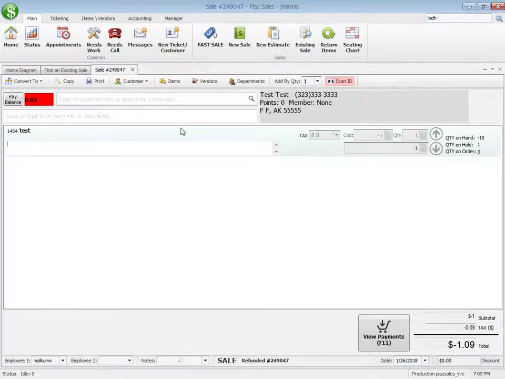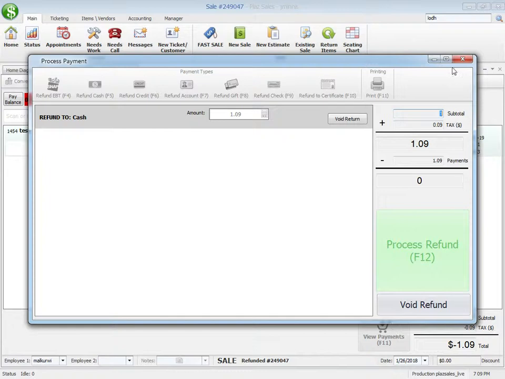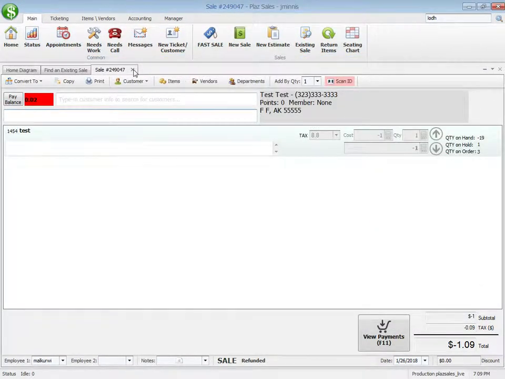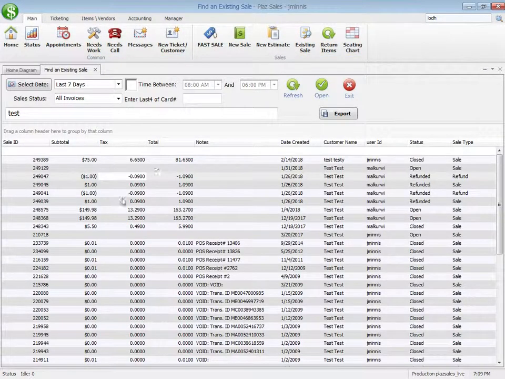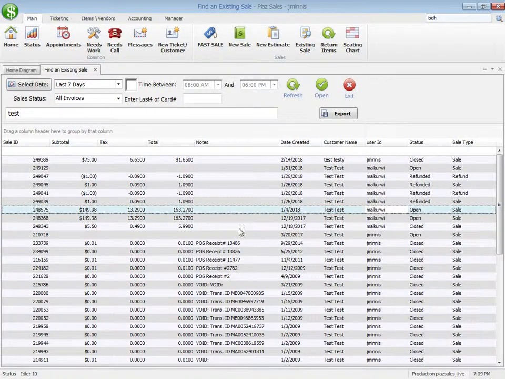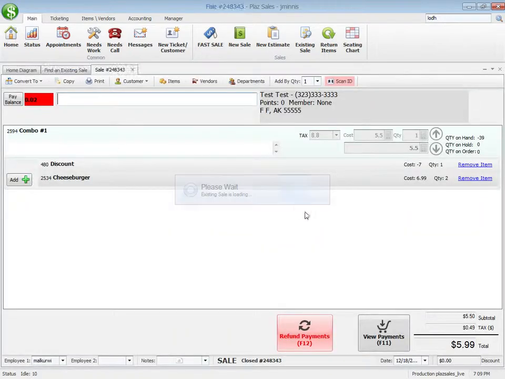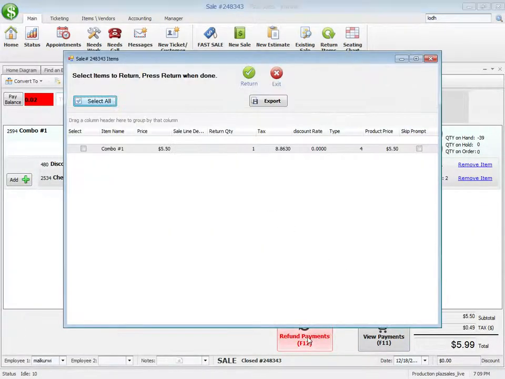And if you want to view the payments, you can view the payments in the bottom right. And, oh, this was refunded already, but you could void the refund if you need to do that. And if you need to refund something, I'll go ahead and show you how that works, but it's really easy as well. So here you would just click the refund payments, and then that would bring up the refunds option, and you would just select the items that you'd want to refund.